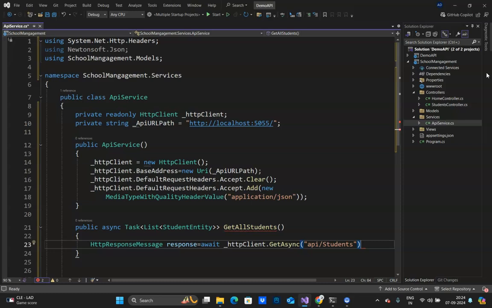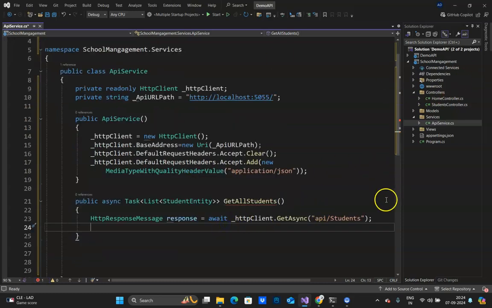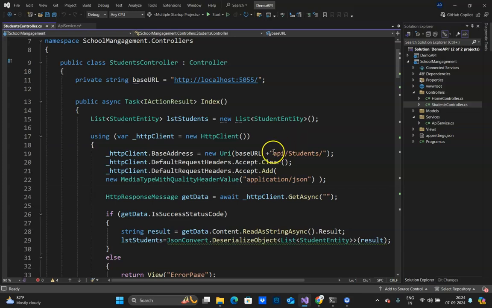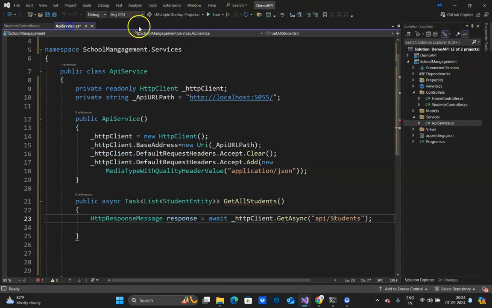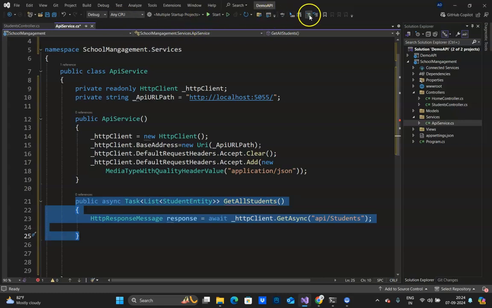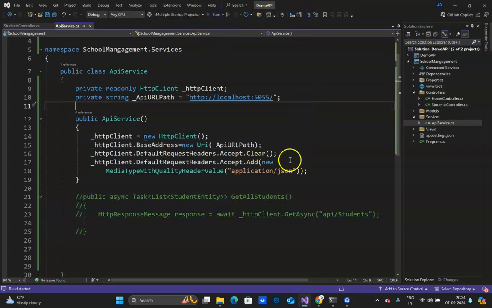Here you may get a little confused if you have not watched the previous video and are watching this video for the first time. I'm calling the web method for fetching the students. If you go to the Students class, here you can see my base URL is /api/students. I want to make sure that you understand this. I'm just going to comment everything out, and I'm going to run the project and show you.